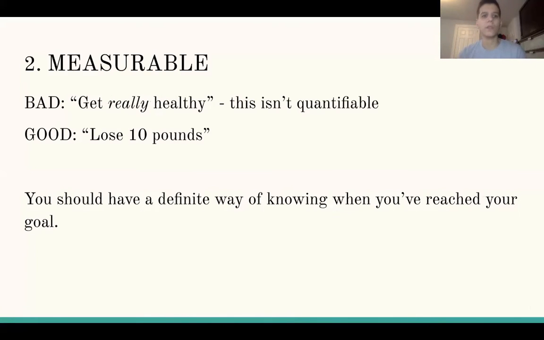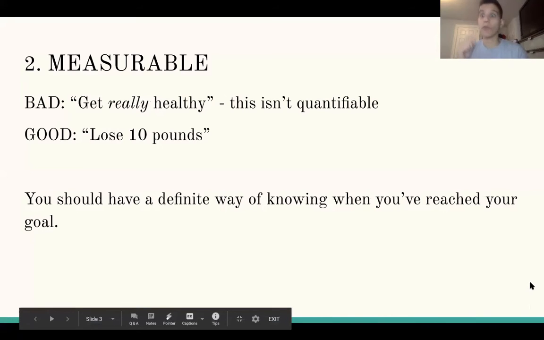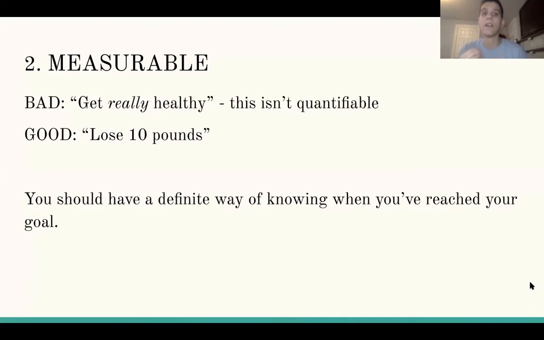Number two, measurable. Bad: get really healthy. It's not quantifiable. There's no number attached to it, no way of measuring it and knowing. Good: losing 10 pounds. You should have a definite way of knowing when you've reached that goal. With get really healthy, there's no way of knowing when you reach that goal. But with losing 10 pounds, you can actually see it, whether on a scale or whatnot.